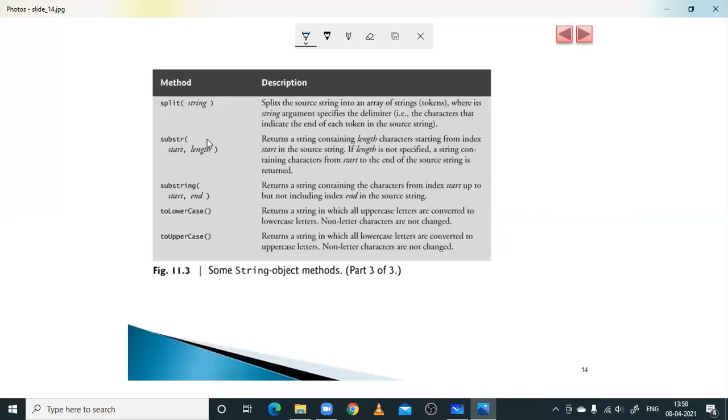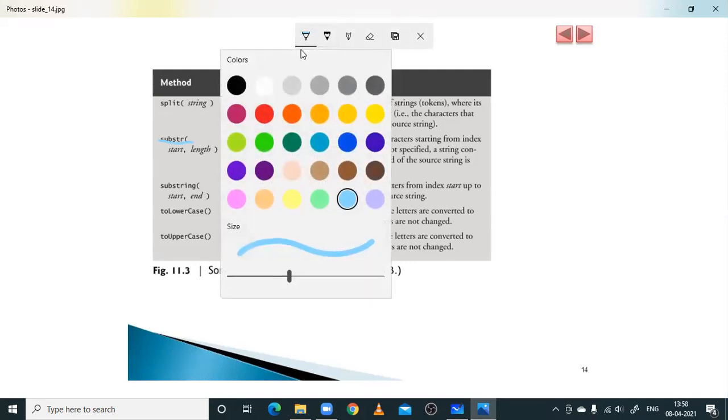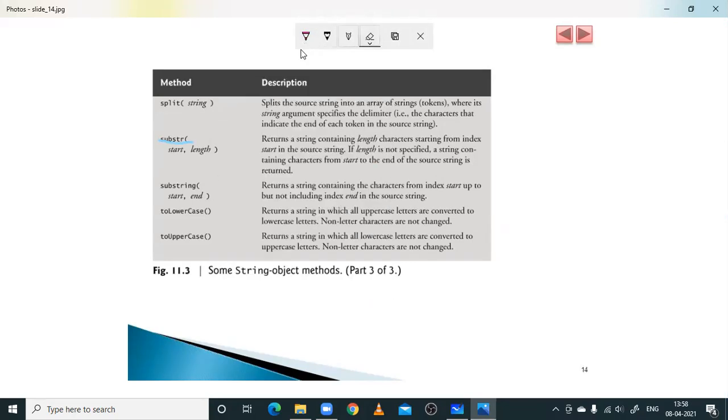So splitting the strings and finding out the substrings. Splitting the string, finding the substring. A substring is nothing but a part within the strings. It returns the string containing the length of characters starting from the index, from the source string. If the length is not specified, the string containing the characters from the starting to the end of the source string is returned.